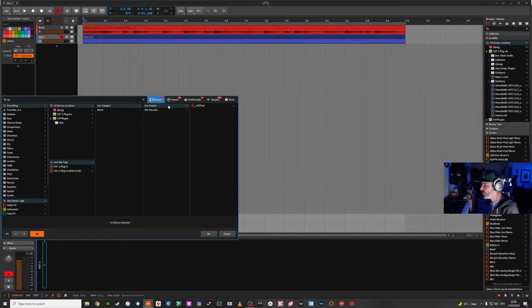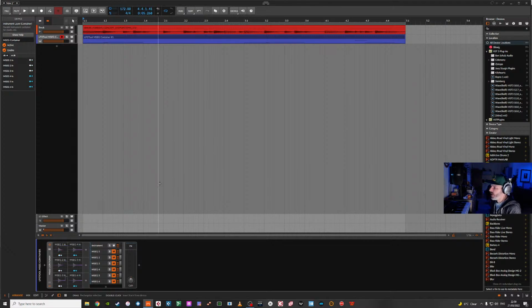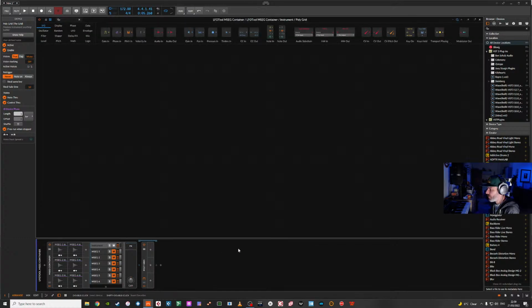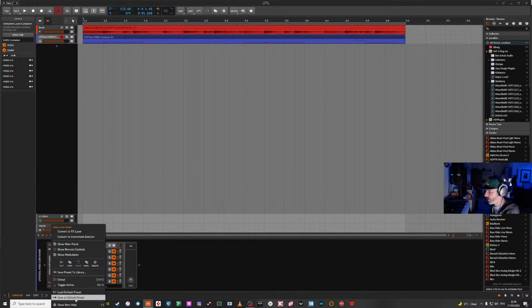If I go to presets, load up my MSEG container, and on the instrument layer here, oh, it looks like I already saved it with a polygrid on, which I didn't mean to do. Just going to delete that out for a sec. Alright, there's nothing on there now. Okay, I'm just going to quickly overwrite this.